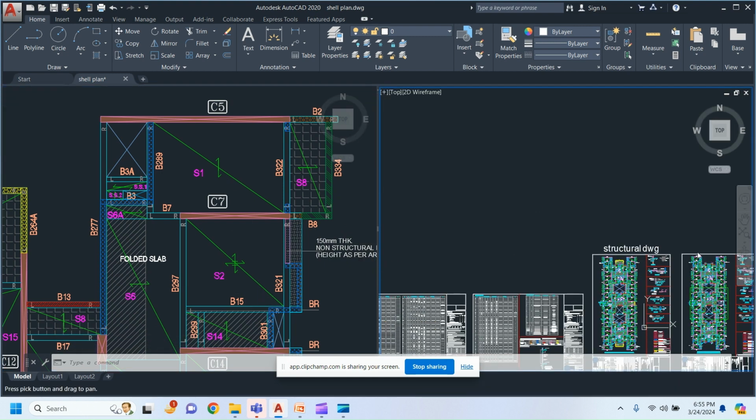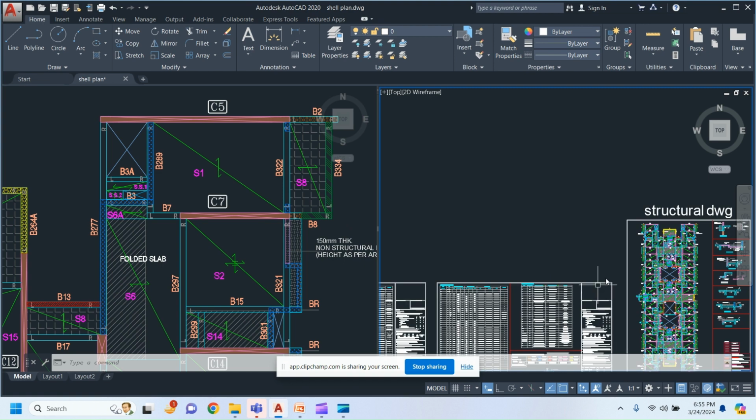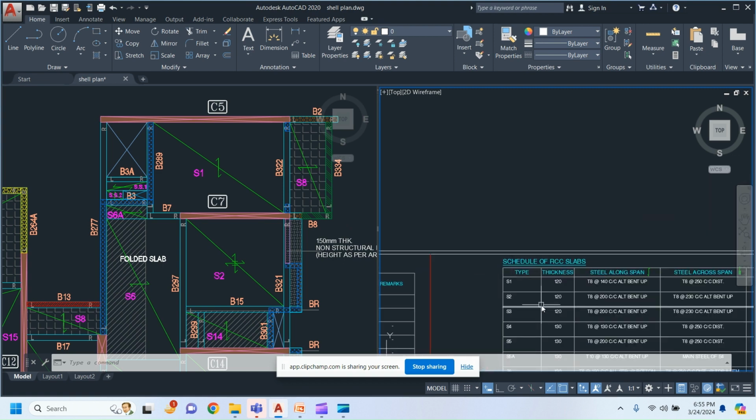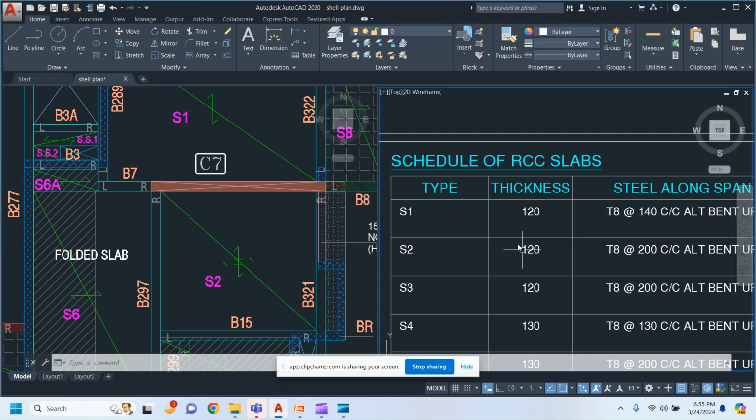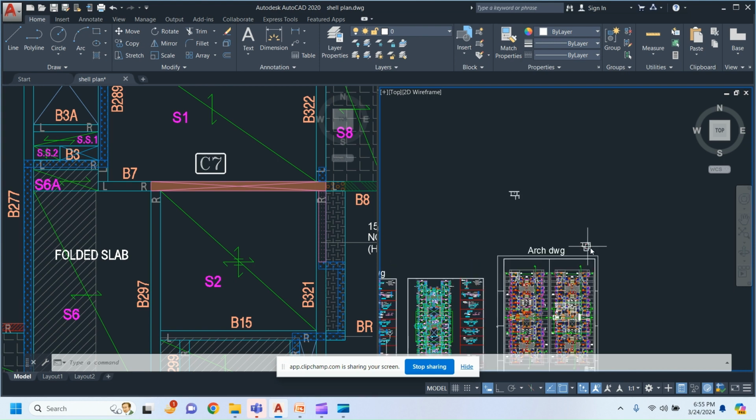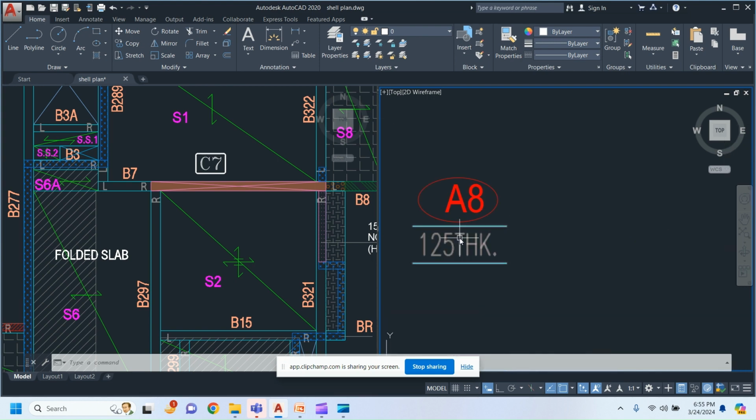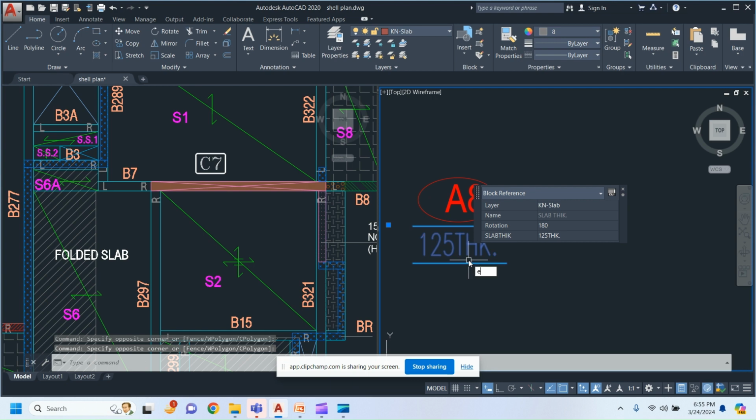Similar to that, we have to check the schedule. So what is the slab thickness? Both slab thicknesses are 120 mm. So we have to change that font to 120.